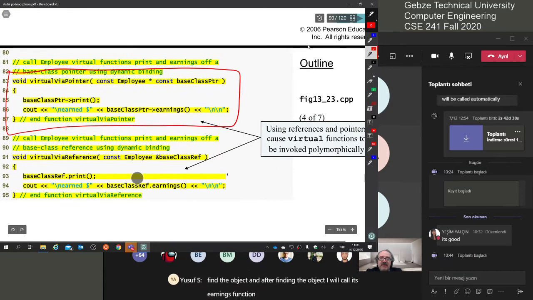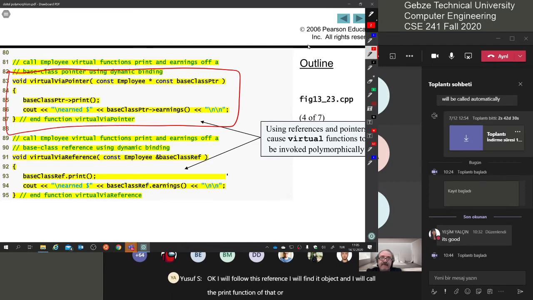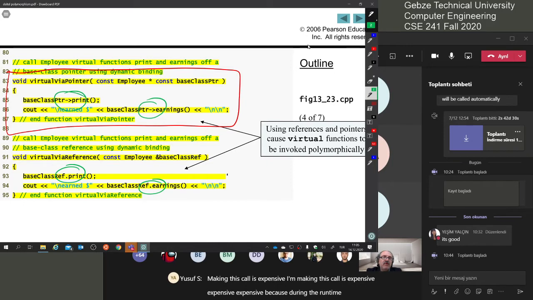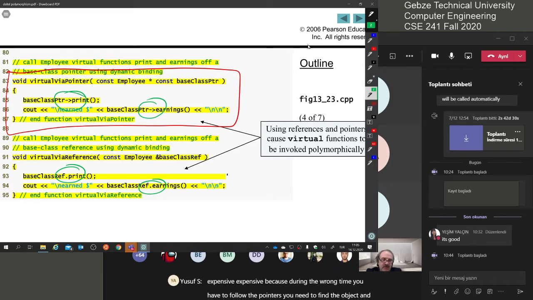The same thing here too. Base class reference: I will follow this reference, I will find its object, and I will call the print function of that object. So making this call is expensive, making this call is expensive, and making this call is expensive, because during runtime you have to follow the pointer, you need to find the object, and you need to find its print function, and you need to call it.